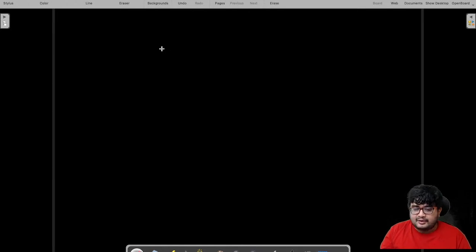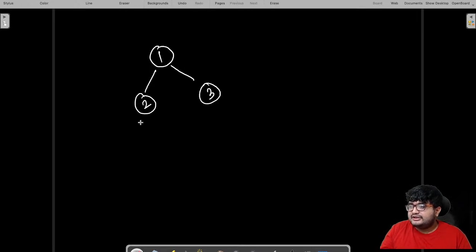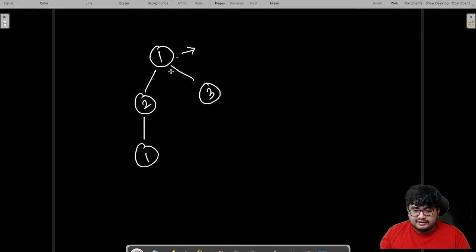Okay, let's think about it like this. We have 1, 2, 3, 1. Can we represent this in some way so that just looking at the value at 1, we can say what is the representation of the subtree? So every tree will have a unique in-order traversal.